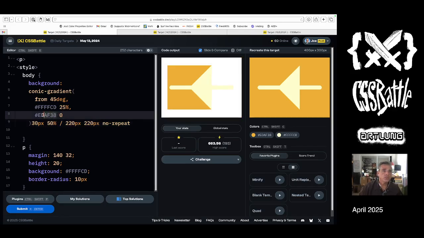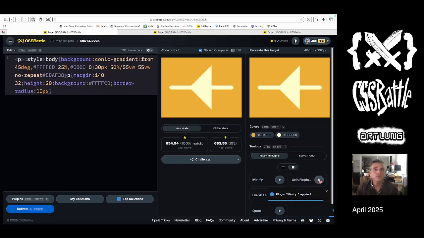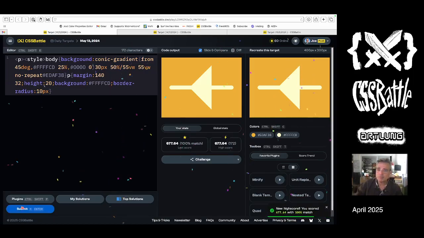So now I'm going to set this to be transparent and then put orange in the background. And that might be it. Let's submit that and see if that's 100% match. I don't know. Maybe. That is 100% match, and we'll take it. We're going to minify and unit replace using my plugins, and that is a solution to that particular shape. And that is a higher score than I've got in the past. All right, what do we got next?